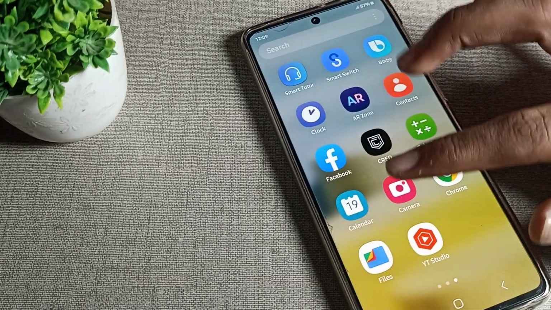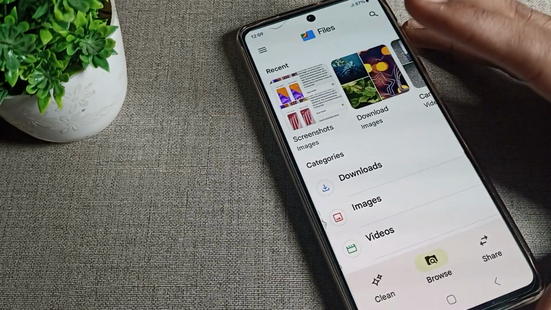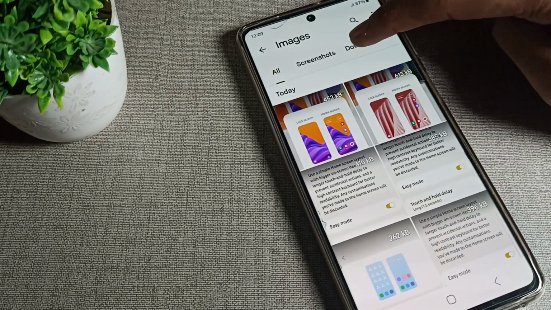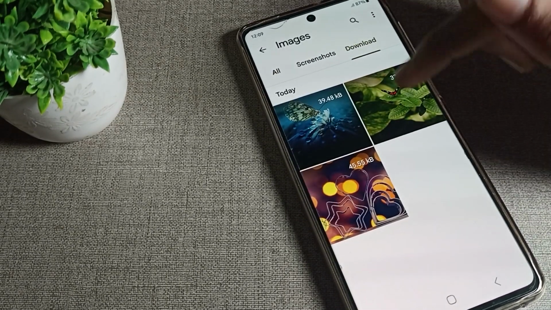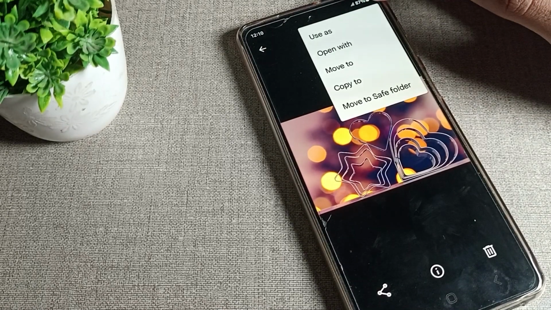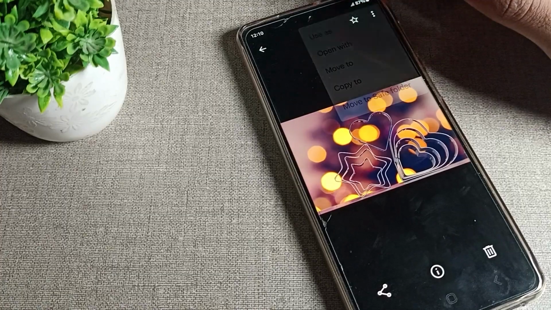So first of all, open this file. After opening this file, you can see download images, we will tap here. So we will click on the phone download images, and we will select the download image. So friends, I have got the downloaded wallpaper. I will click on the three dots, and you can see the use as tab here.